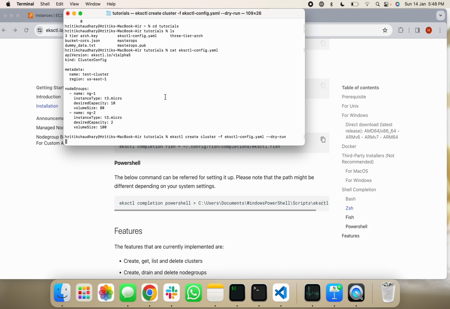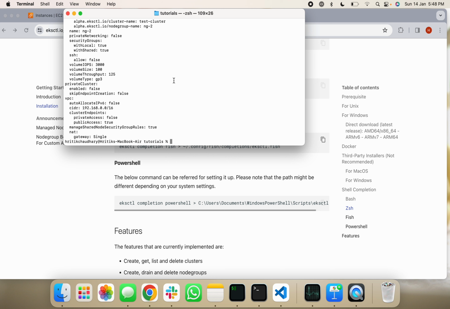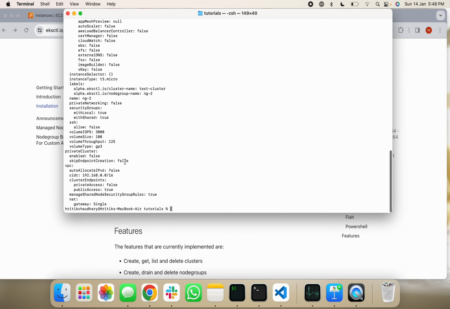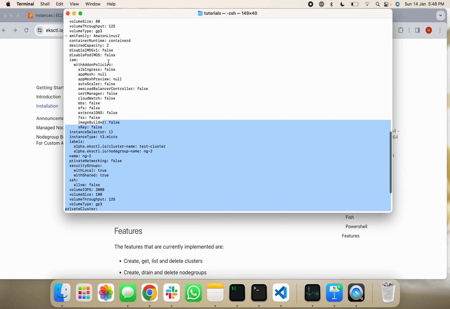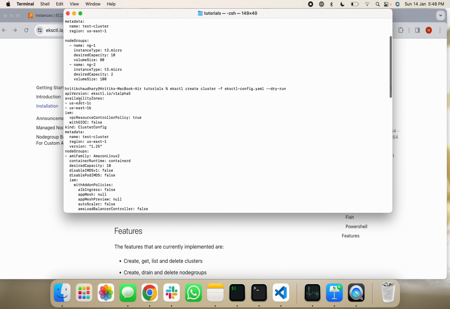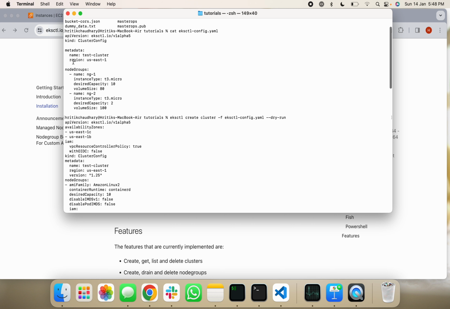The dry run will show the exact eksctl config file which is going to be applied, because this is just the file and all the other default values are taken by eksctl. So if you see, it starts from here. I passed this file, and after the dry run I got this output. The API version and whatever I defined will remain the same, but for all other values it will use defaults. It picks availability zones by itself, that is 1c and 1b in us-east-1, because I provided the region there.